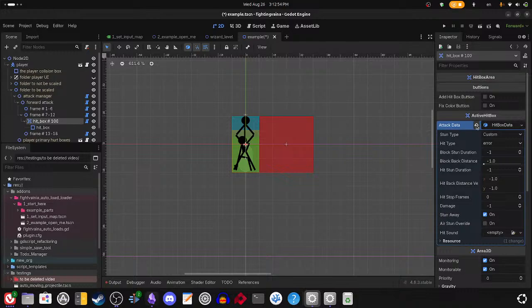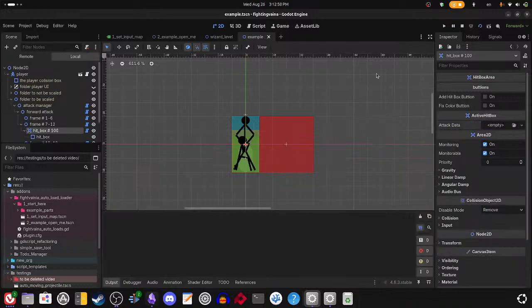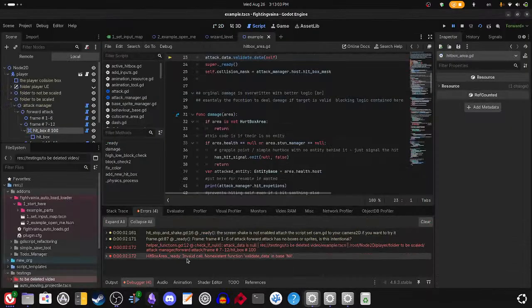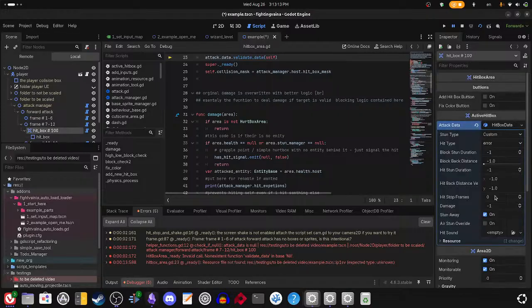Okay. If this data is null and you were to run the scene, it will give you an error just telling you to make sure that there's data in the attack. We can add it. If we change nothing, it's not really a good attack that works properly, but we'll change a few small things. So stun for like 3 frames.